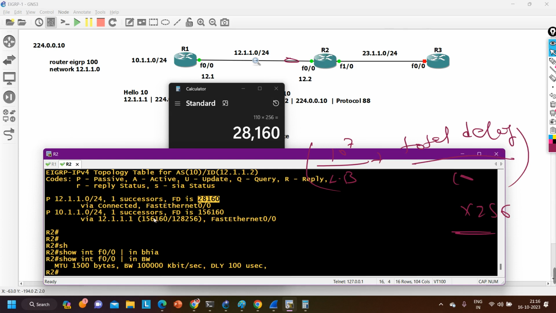And whenever router 2 sends this prefix information, meaning the network, to its neighbor, it sends the bandwidth, delay, everything, and the neighbor router will also calculate FD for this. Like if I talk about this network, who advertised this network to router number 2? Router 1. So that means router 1 has sent the bandwidth and delay, and router 2 has calculated this FD value.